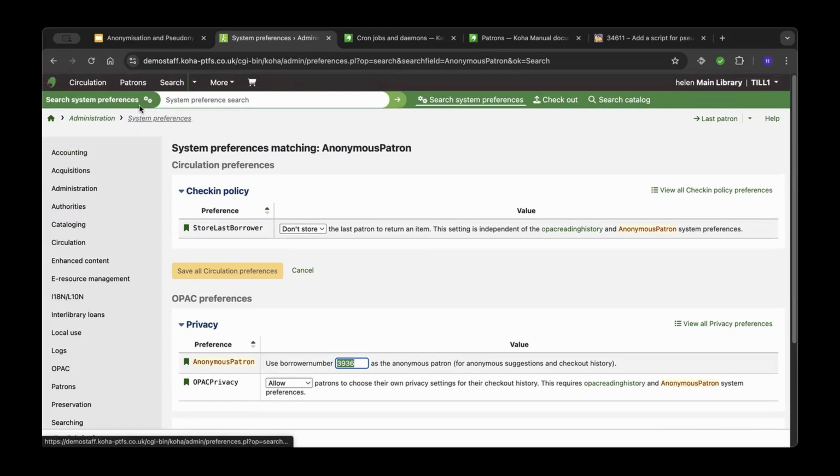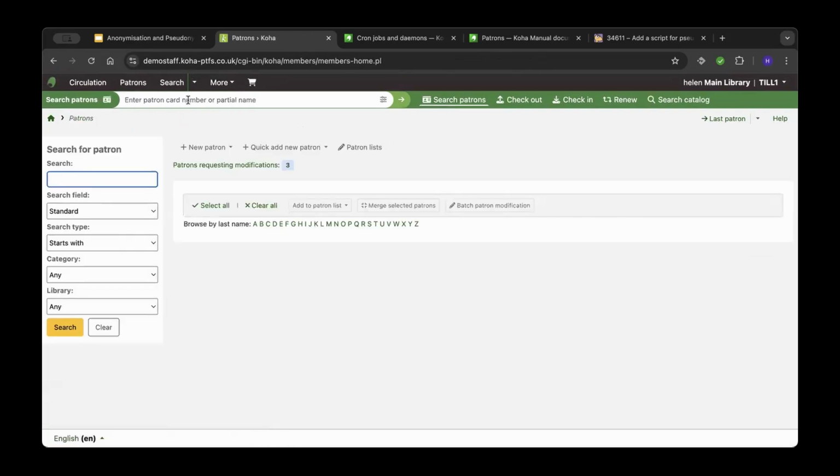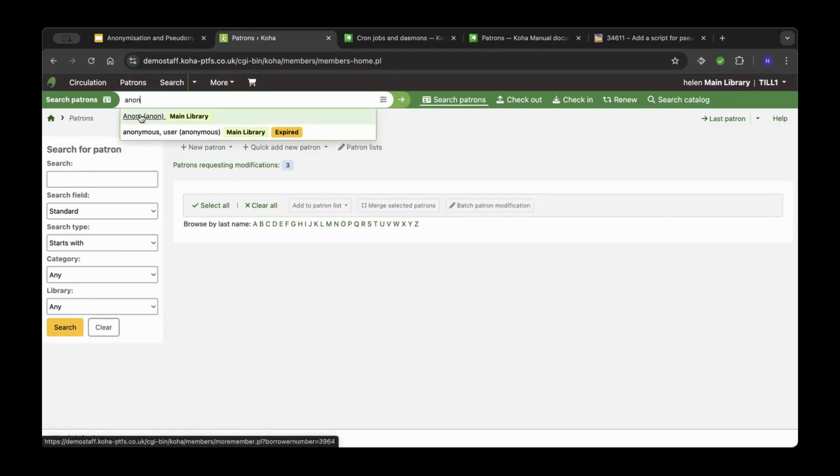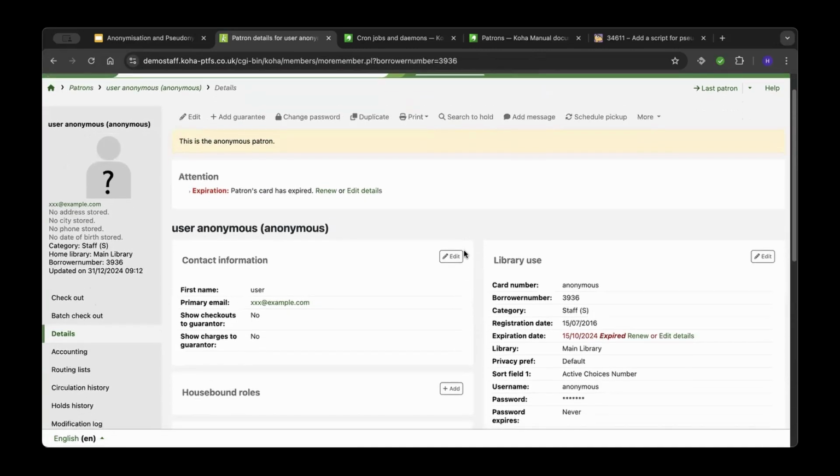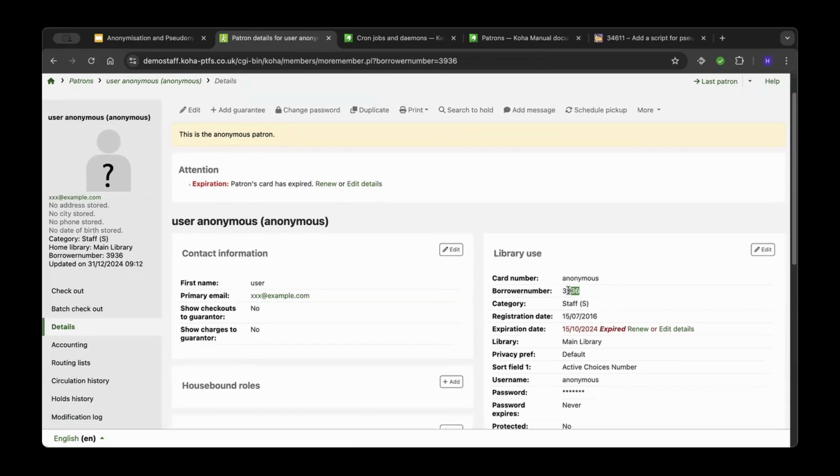If I go to the patrons in our demo site, and if I search for anon, you can see that Koha is suggesting we have two anonymous users. We have anon and we have anonymous user. If I go into that record, remember that it's the borrower number that you want to use, not the card number.